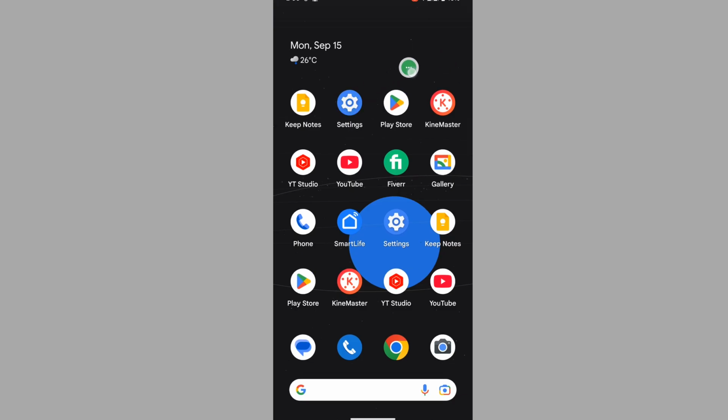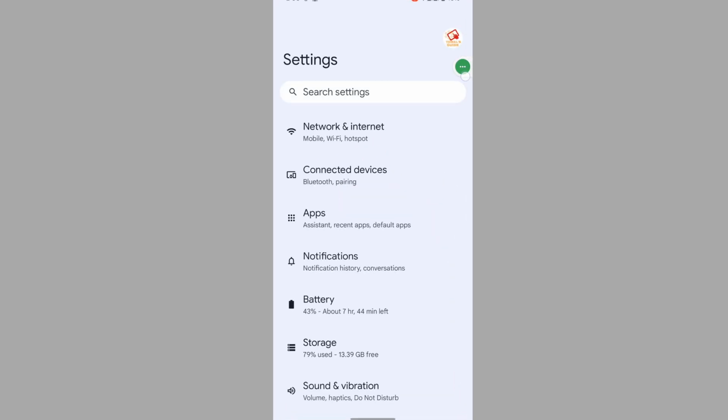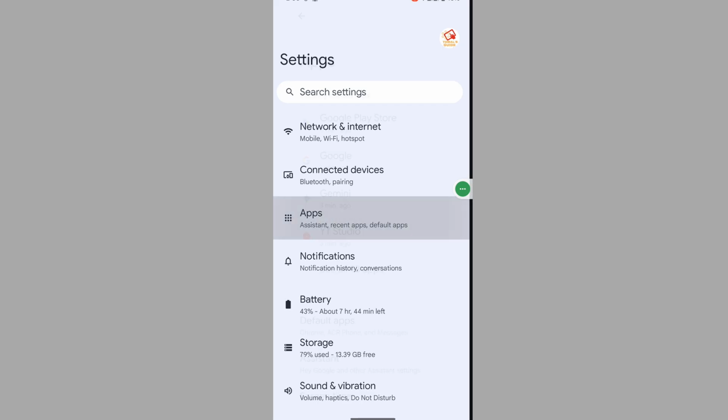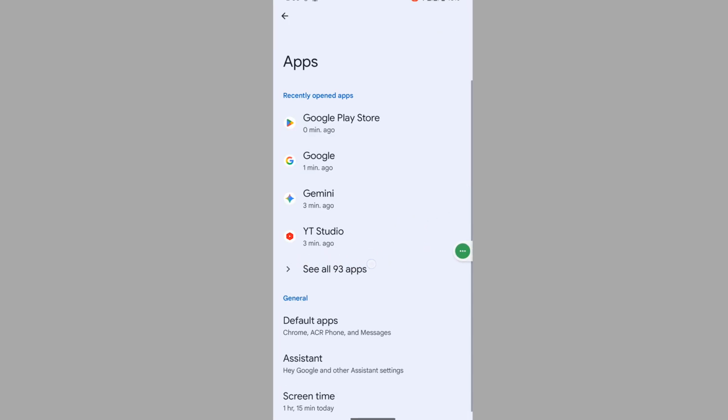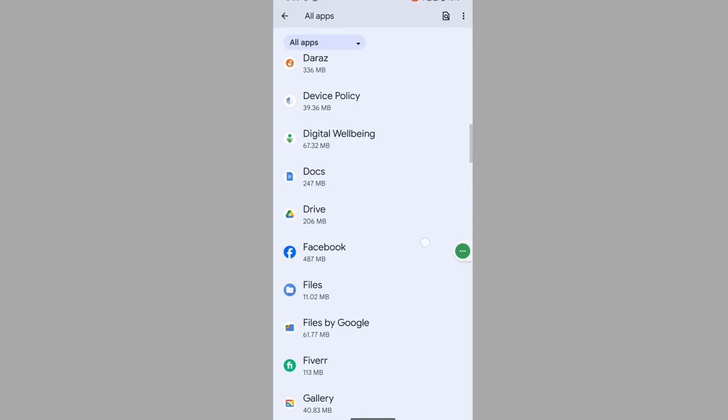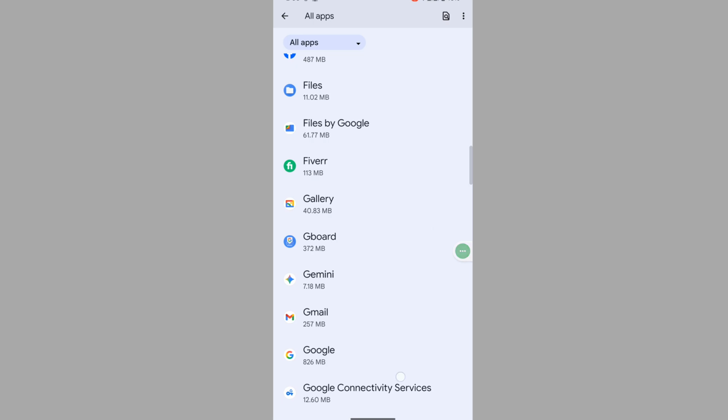Now go to settings, then go to apps, then go to see all apps. Scroll down, find the Gemini app.